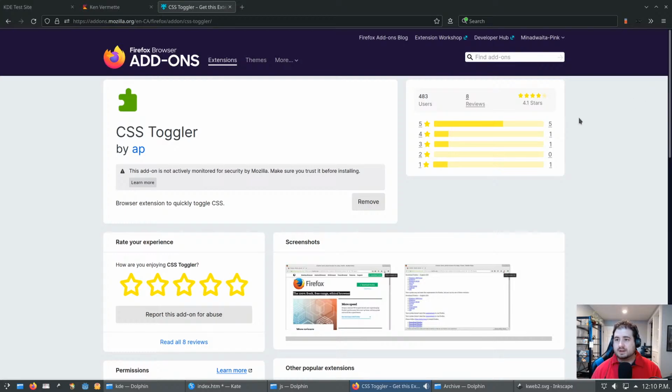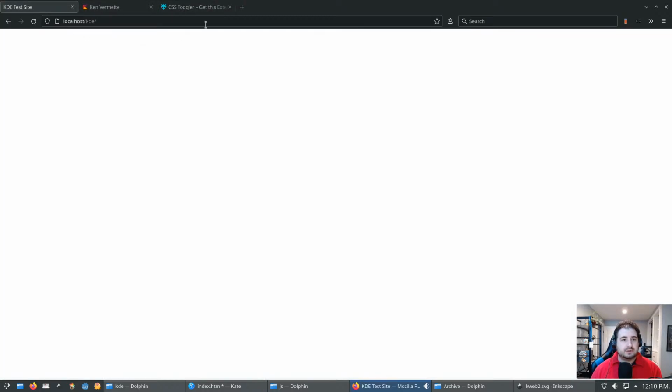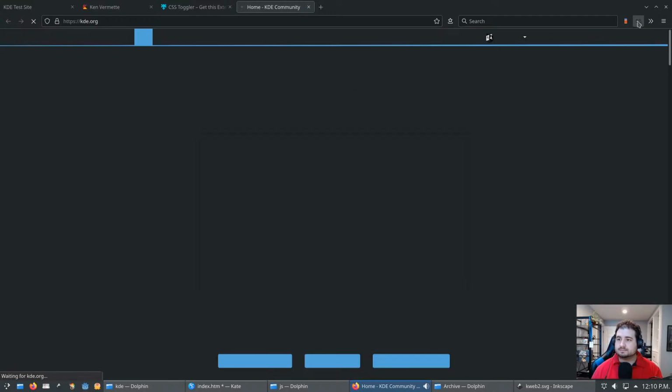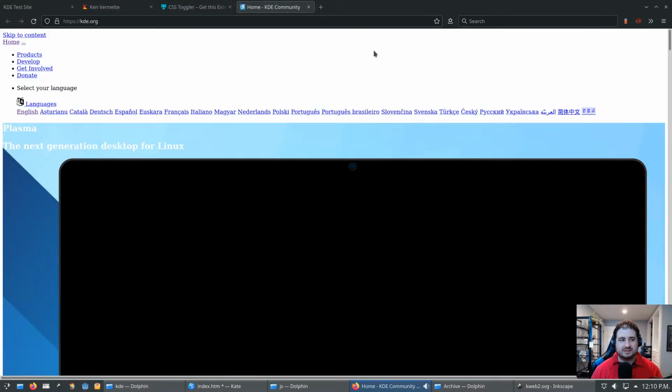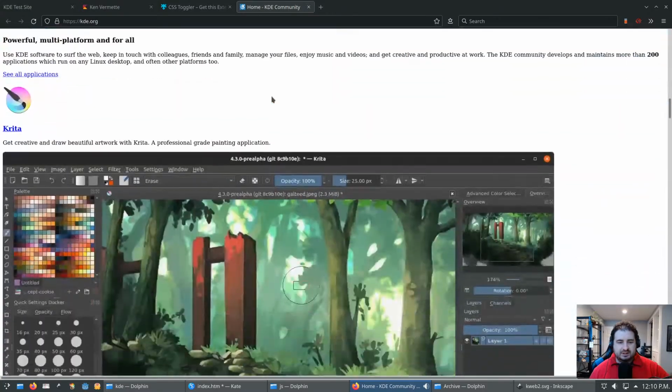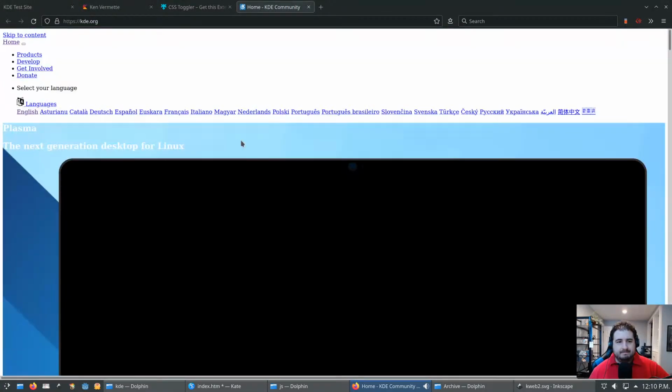There we go. Okay. So if we go to something like kde.org and we turn off the CSS, let's just see what happens here. So this is what you would actually see with no styling applied to the website. So we have skip content, home, products, development, so all these sorts of things.